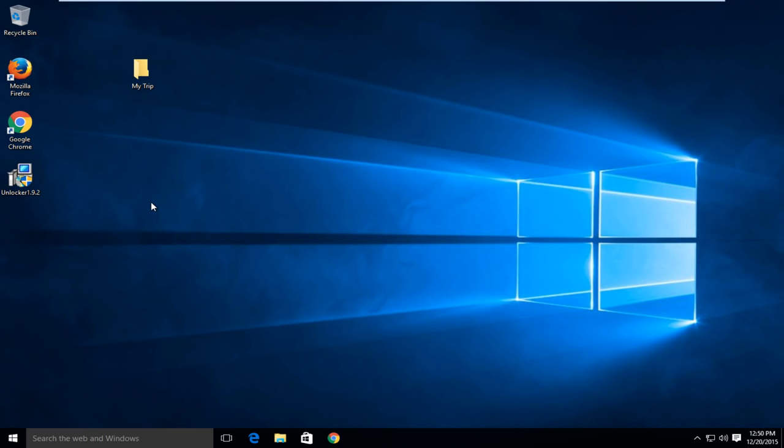Today I'm going to be showing how to unlock those stubborn files or folders that just won't delete on your Windows computer. Now we are going to be using a third-party program here. It is a free program that I've used many times in the past, and it's a somewhat well-known program. So it's definitely safe. It's called Unlocker.